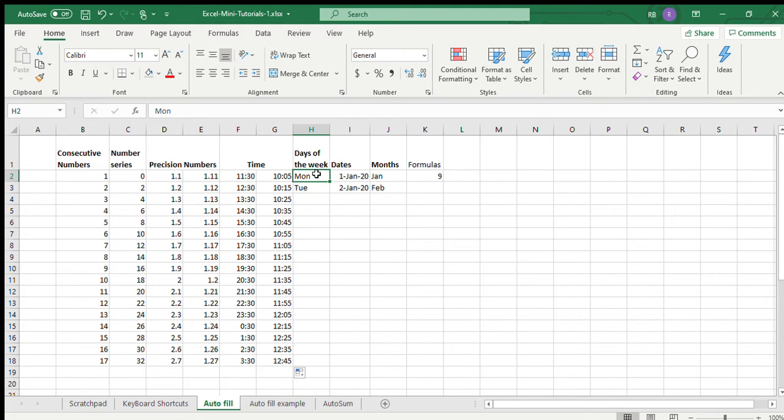There are some special categories of specially recognized values. So for example, days of the week. This is in short form but they're still recognized. Highlight, focus to get the cross, drag down, and we see that it cycles through each week, and when it's the end of the week it cycles from the beginning again.